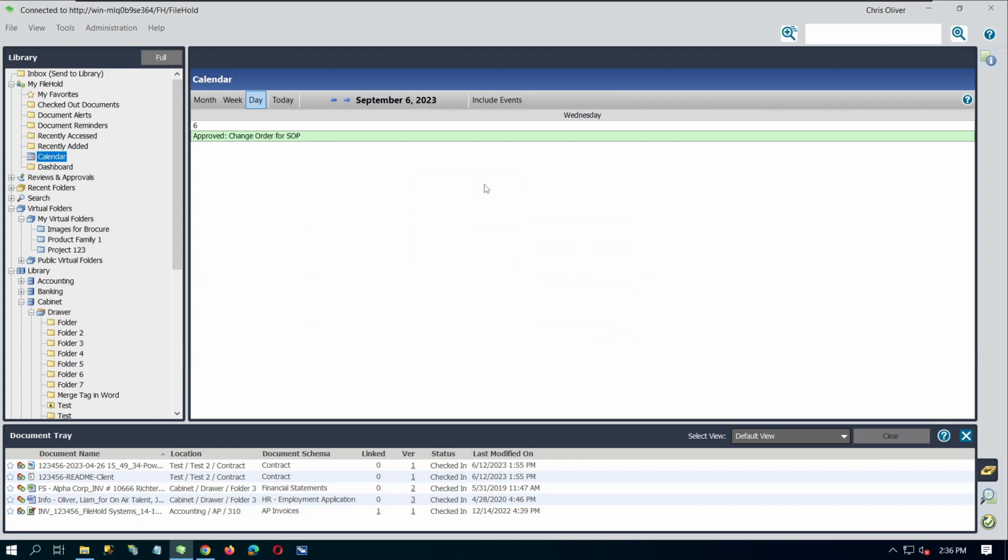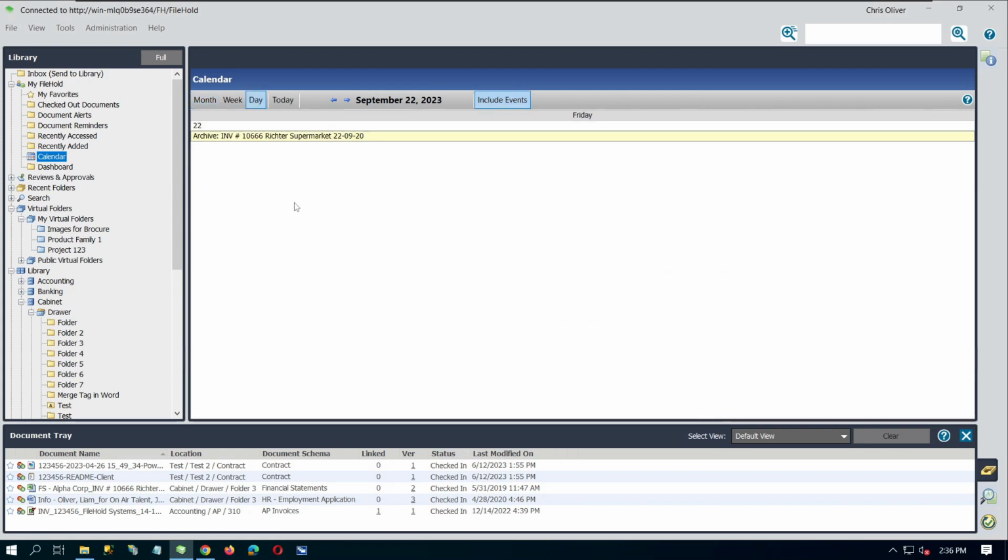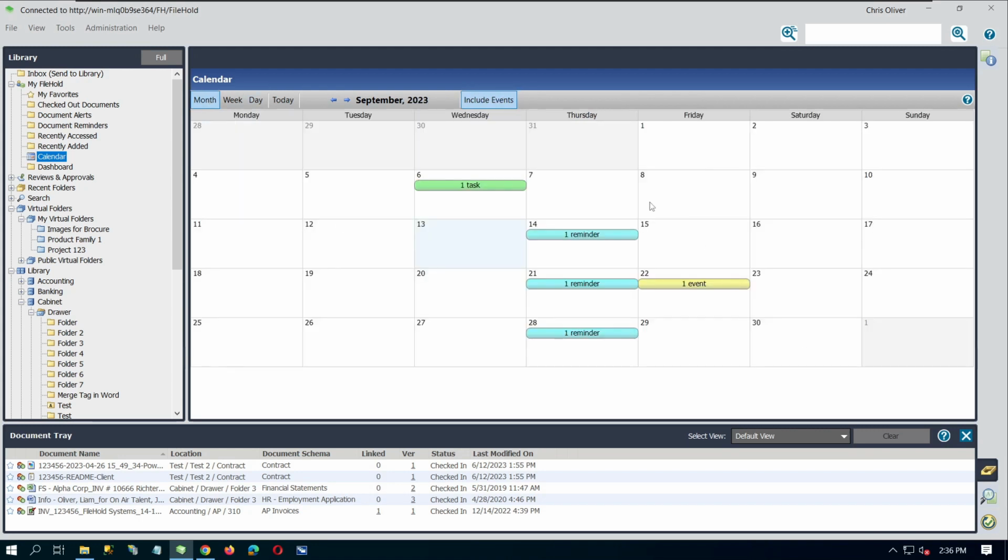In this case, it was an approved task. Let's go back over to our calendar. We can also include events if we want to. The events will show up in yellow. So here I have my event, which is simply an archive event that's going to be happening on the documents. This is letting me know what I can anticipate coming up. And of course our reminders are over here in teal. So we've got workflow in green, our reminders in teal, and then our events over in yellow.